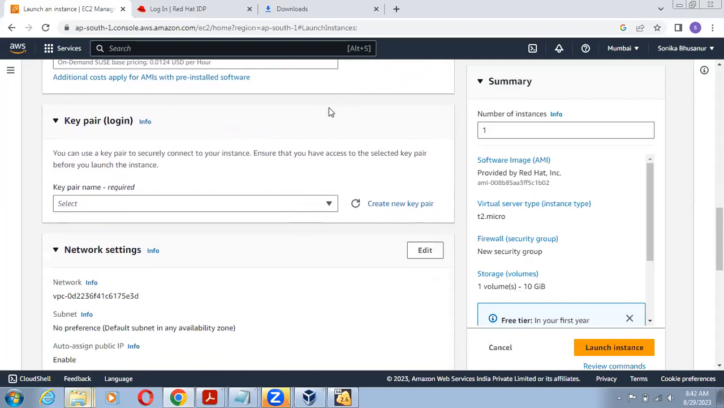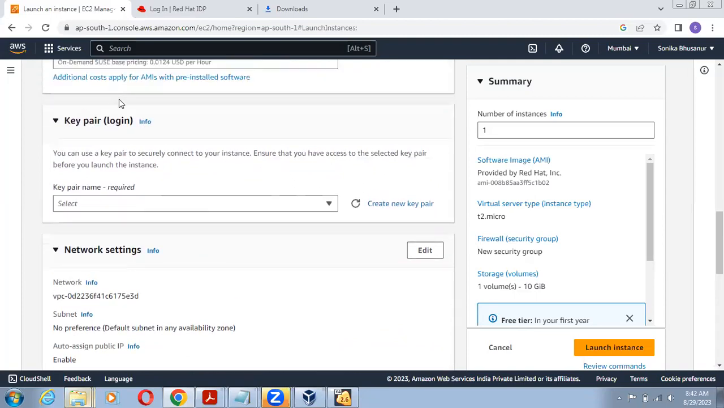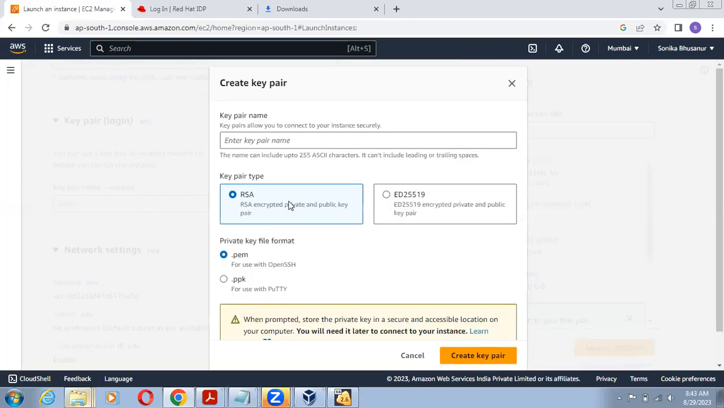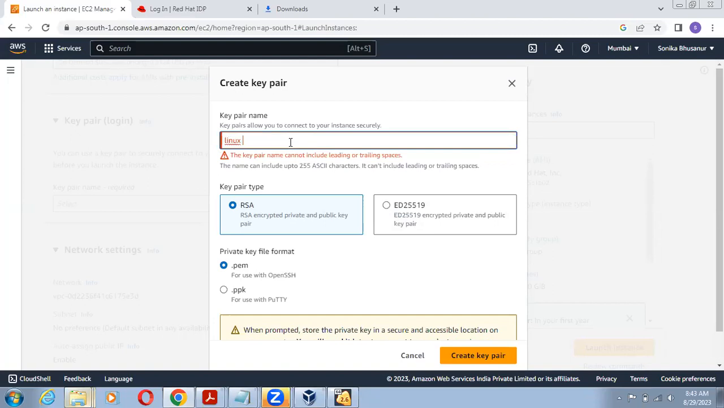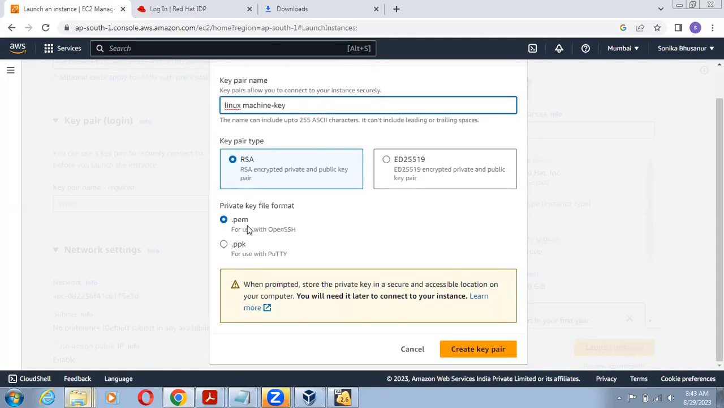If we select the free tier eligible, key pair. Please remember these points clearly. Key pair is very important. Here we have to create a key pair. Okay, clicking here, create a new key pair. We are going to enter a name of the key pair. We can keep anything like Linux machine dash key. Okay, keep it RSA as it is, and we have to download the PEM file. Okay, so create a key pair.